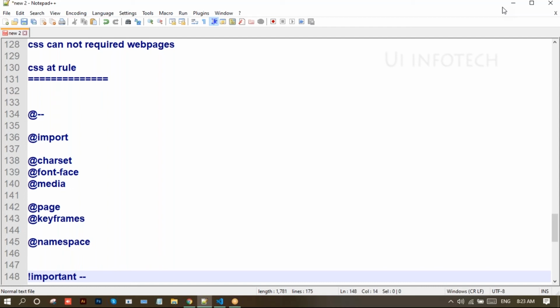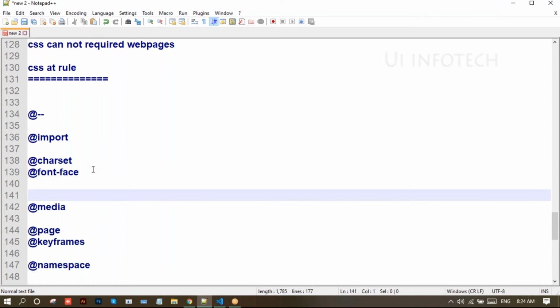Next, @font-face. It is a rule to describe the font. That means you can set the font, you can use any type of font. You can download a font offline, and we can link it up using font-face. There is a syntax for how we can write this font-face.